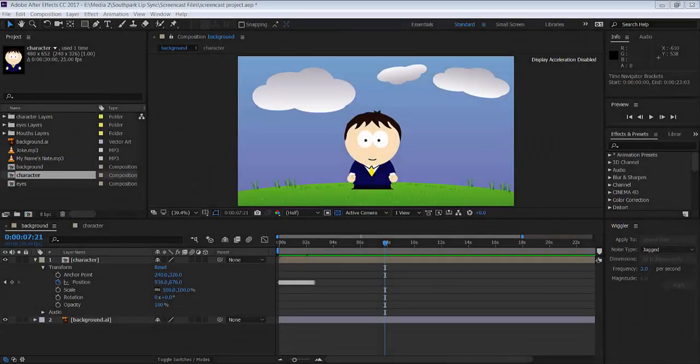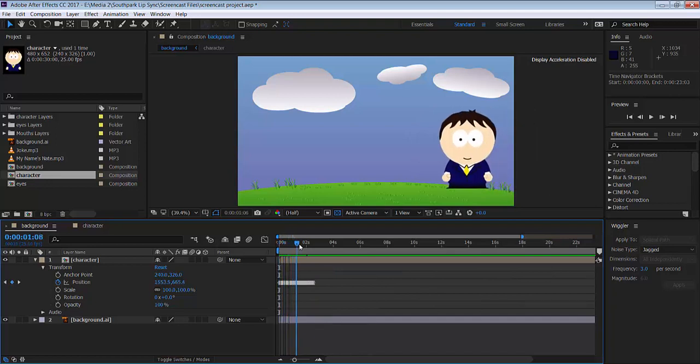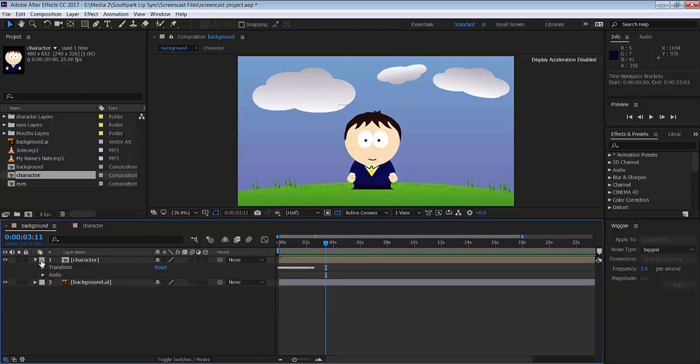All right, in this video, I'll show you how to lip sync your South Park character to some audio. So here's where we left off last time. We have a background and we used the wiggler and keyframes to make our character walk onto the background. Now what we want to add is some audio and make him lip sync.